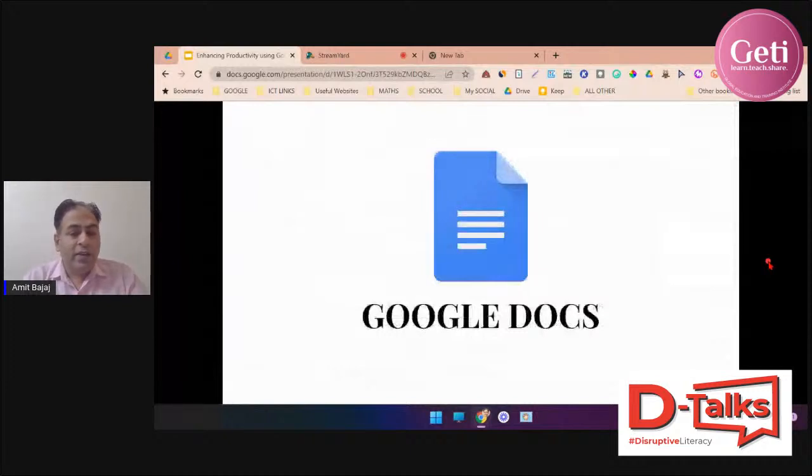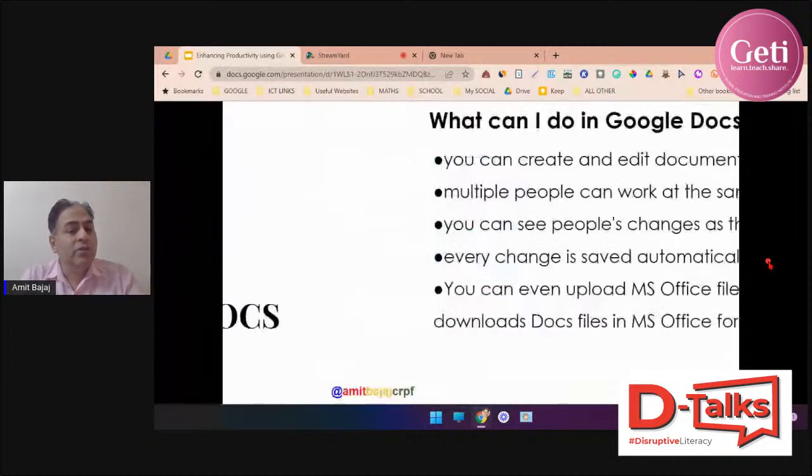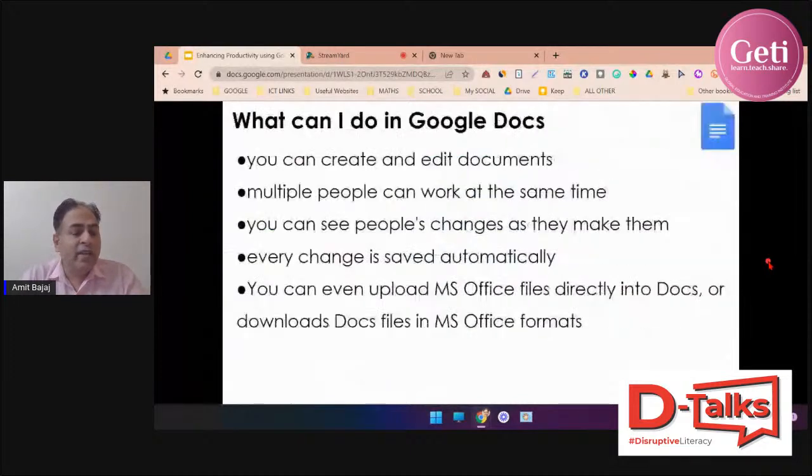Next is very related to your Microsoft Docs. So this is Google Docs. What can I do using the Google Docs? You can create and edit documents. Multiple people can work at the same time. And this is very, very interesting. I'll be giving a demo. In fact, 50 persons at the same time can work on a single file, maybe it is your Google Docs or your Google Slides. So 50 persons, if they have been given the access, can simultaneously edit the content of that document.